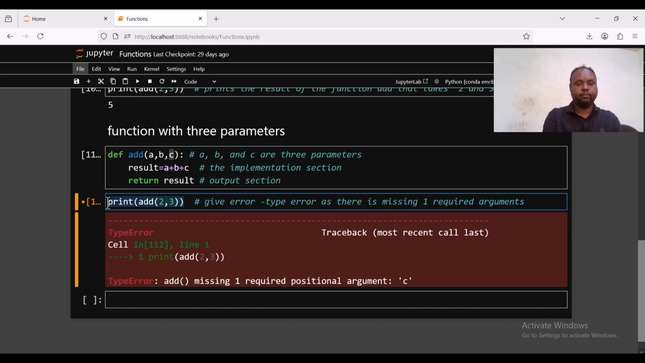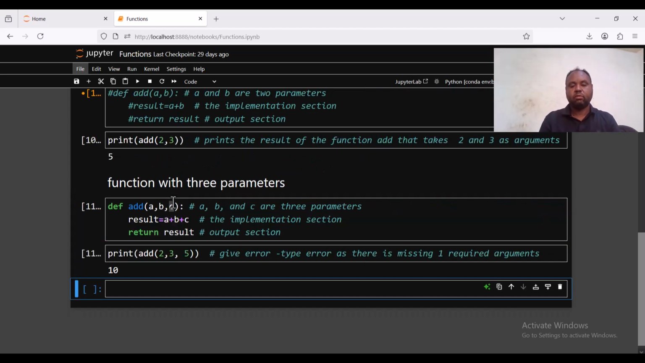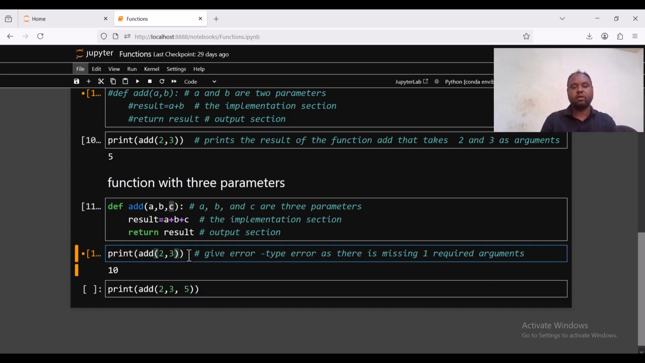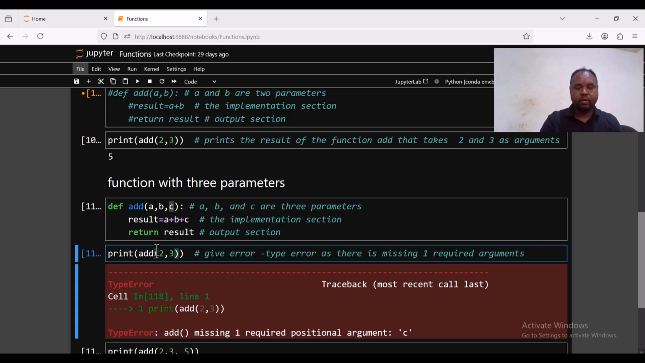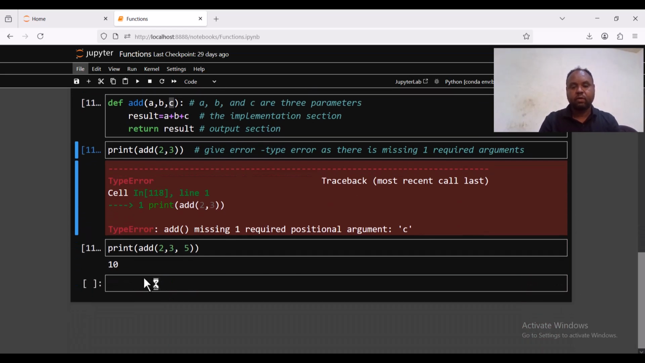Therefore we add the third one, 5, for example. 2 plus 3 is 5, plus 5 is 10, right? This one is right, but this one gives the error, right? This gives an error. So the number of parameters in a function can be as many as we need.